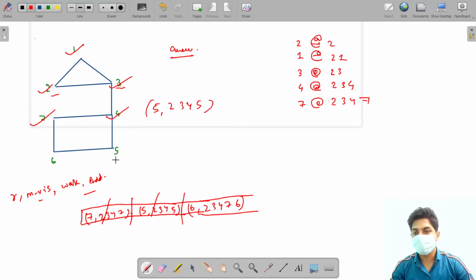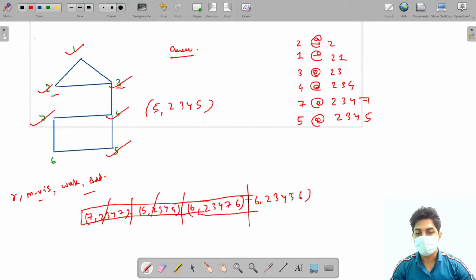Is it visited? No. So mark it as visited. Now do the work. Work is to print it: 5, 2 3 4 5. Okay, now we have to add the neighbors. Neighbor of 5 is what? 6. Path is path of 5 plus 6, so 2 3 4 5 6. Now there are no more neighbors for 5, so work of 5 is done.